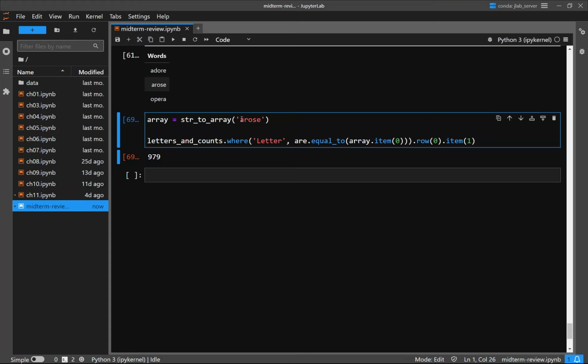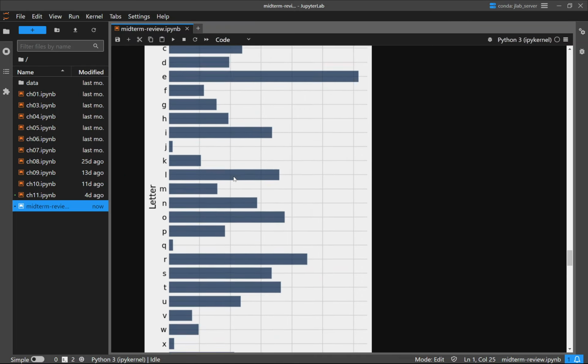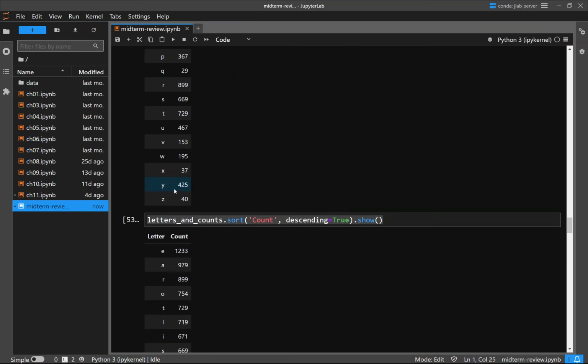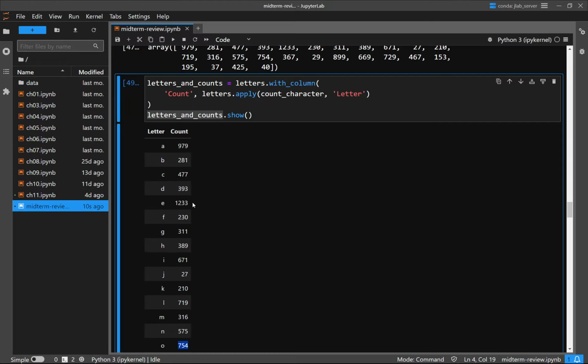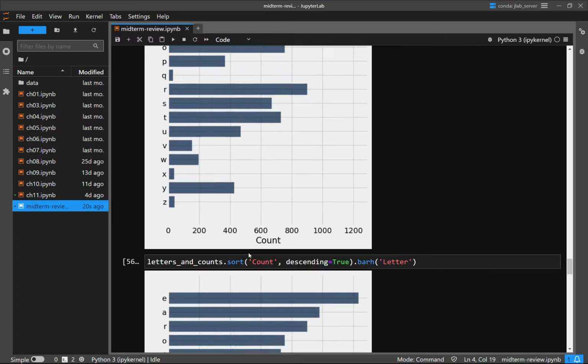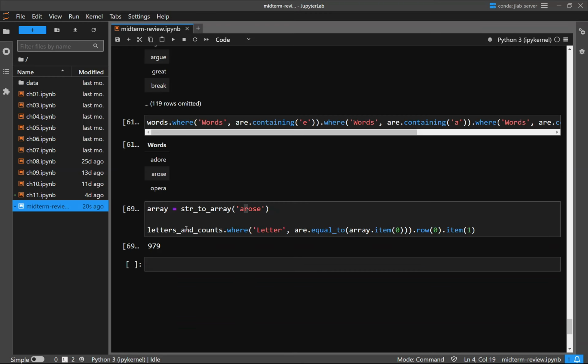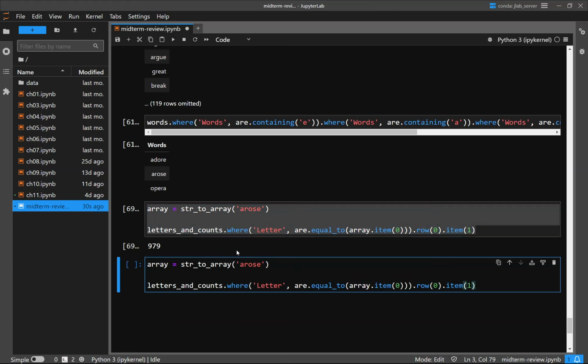We can add up the 979 from the A, the R contributed 899, the O was 754. We'll add up those counts, because those could function as a score. If you see an E in your word, then that's a high scoring word, right? So that could work. Let's figure that out. So let's do this for the whole word then. Here's kind of the process. You turn your word into an array. We've already done that, I guess.